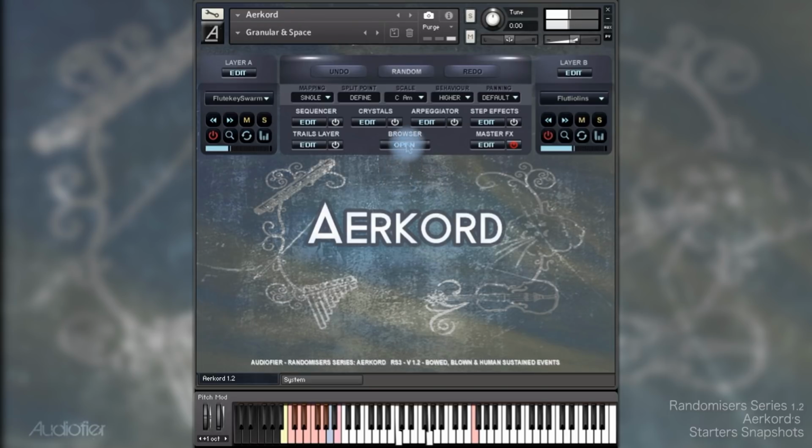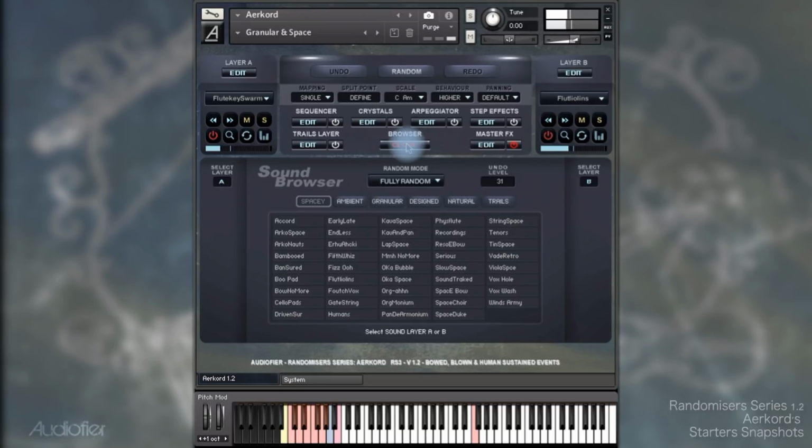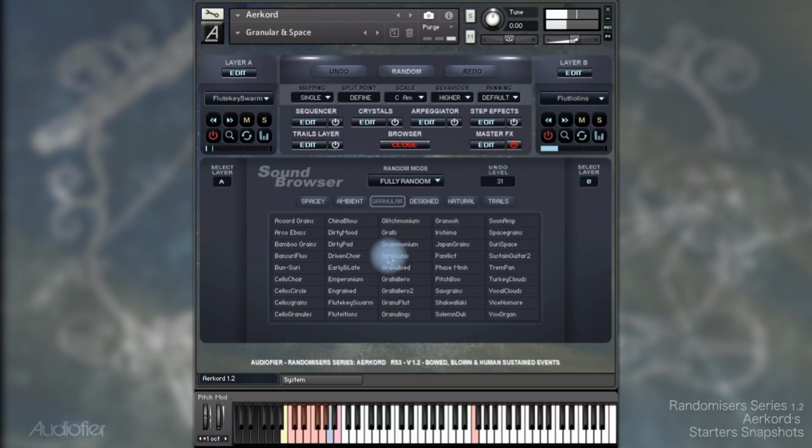In this patch, we are featuring the Granular and Space category of sounds. If we take a look at the browser, unlike the other two versions of the Randomizer series, Armstrong and Vesper, we have the Granular category in Aerkord. And we can explore, we have different types of sounds here. I'm just loading the granular sound in layer B.